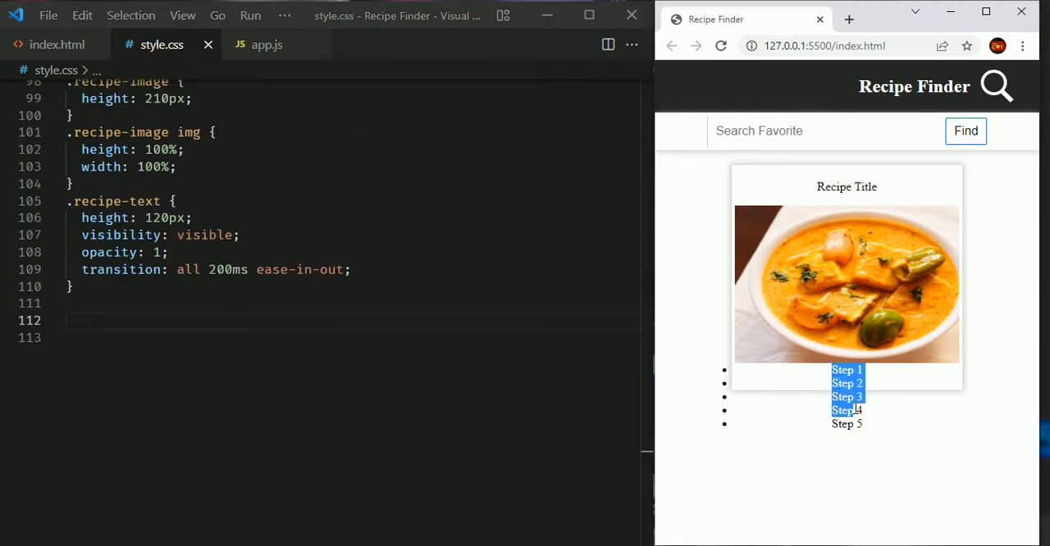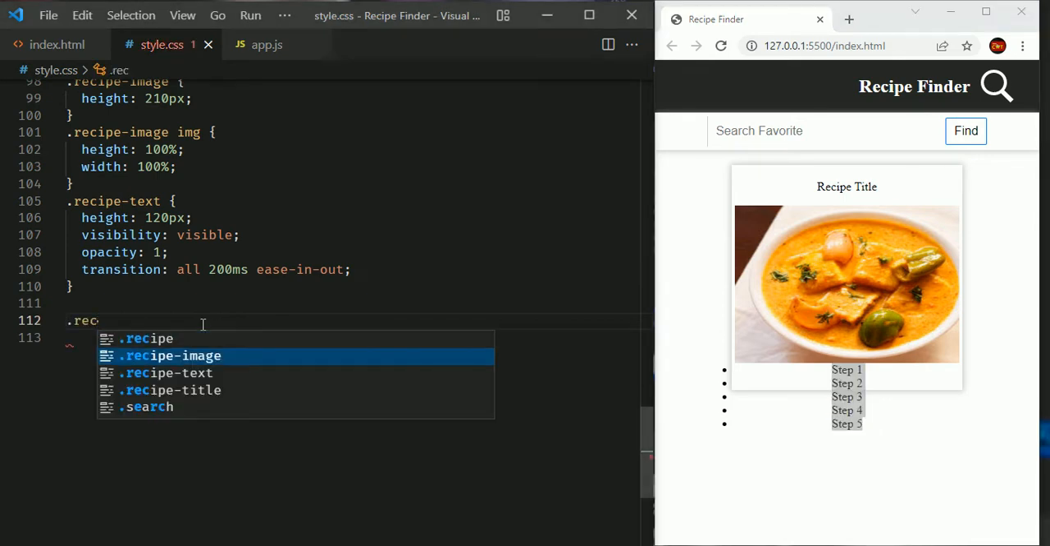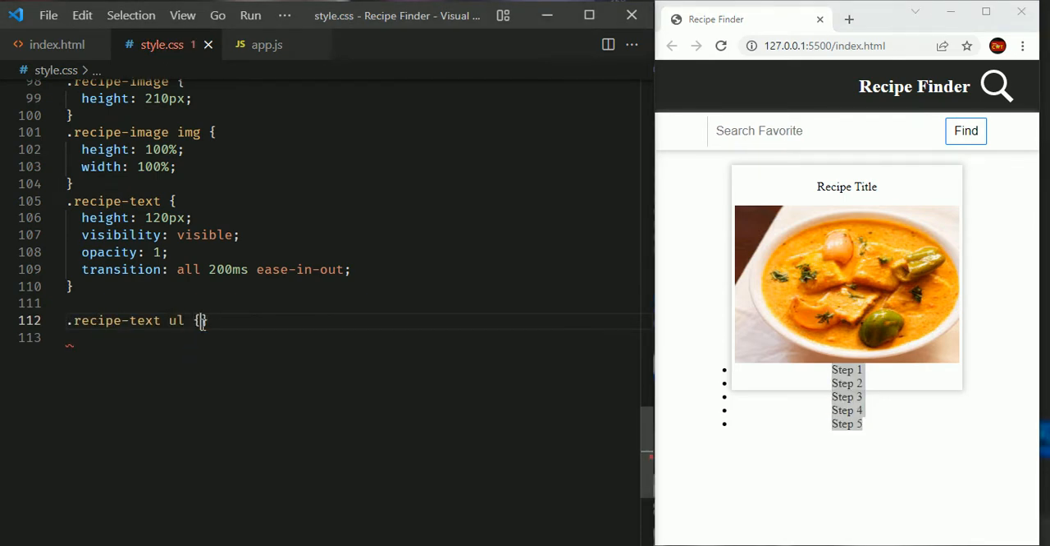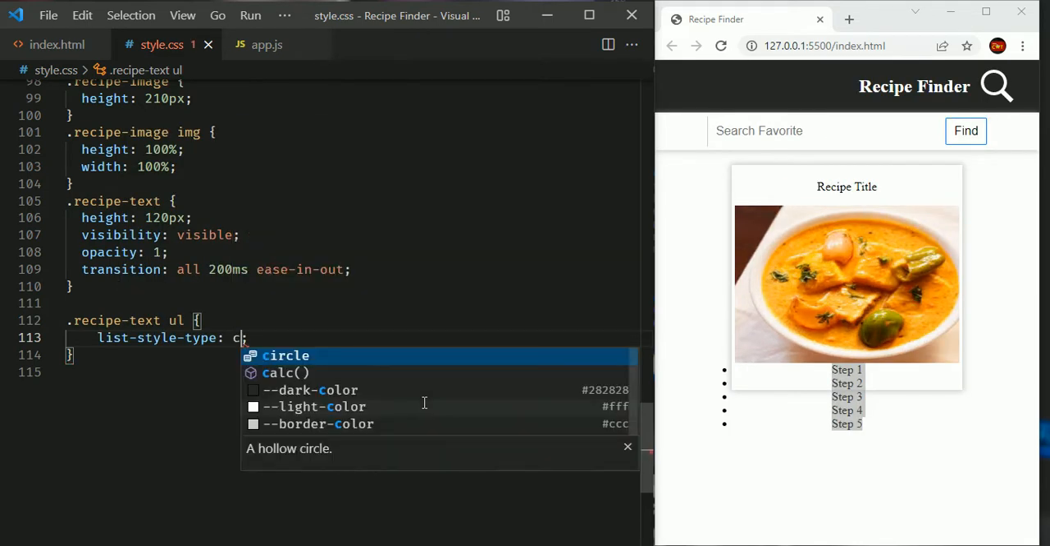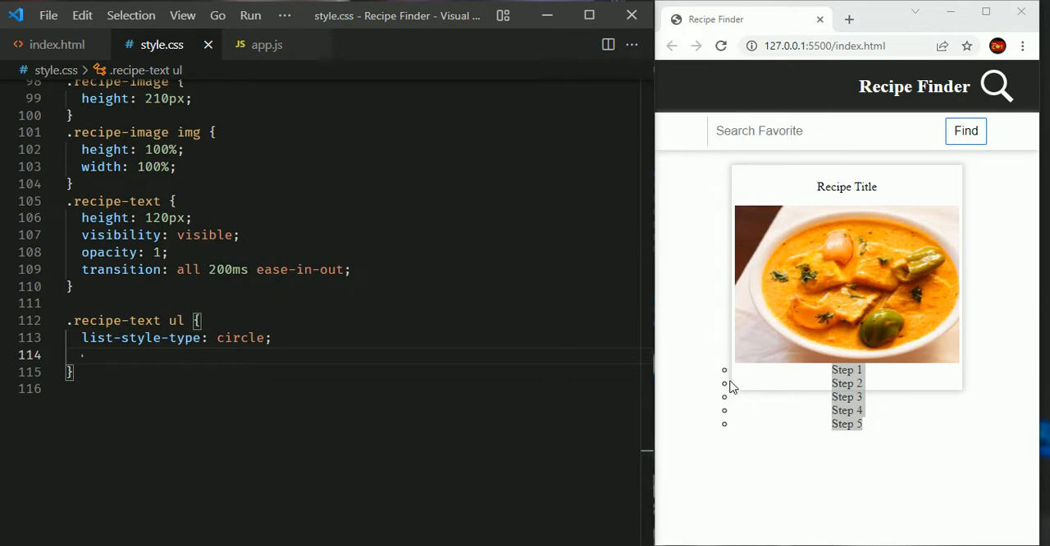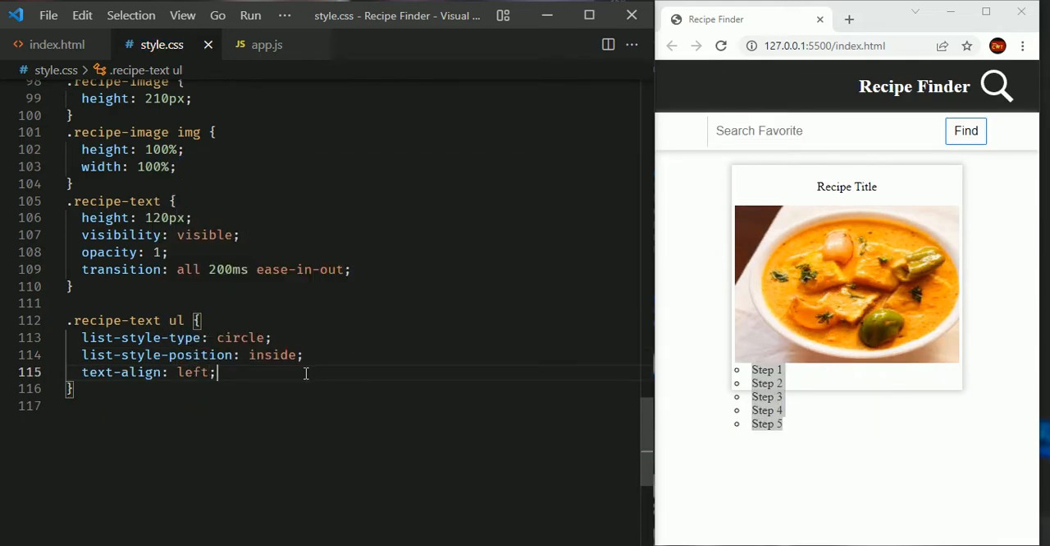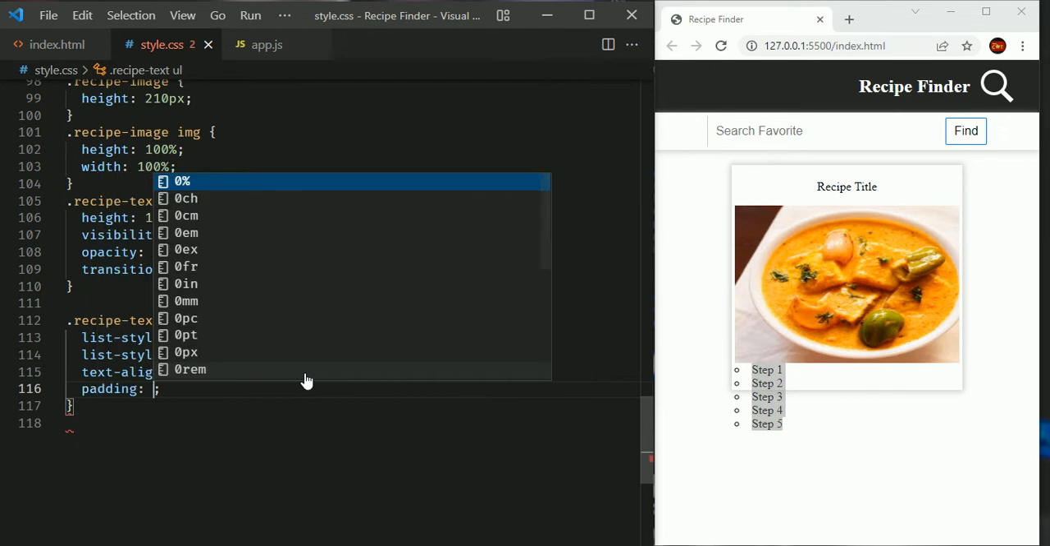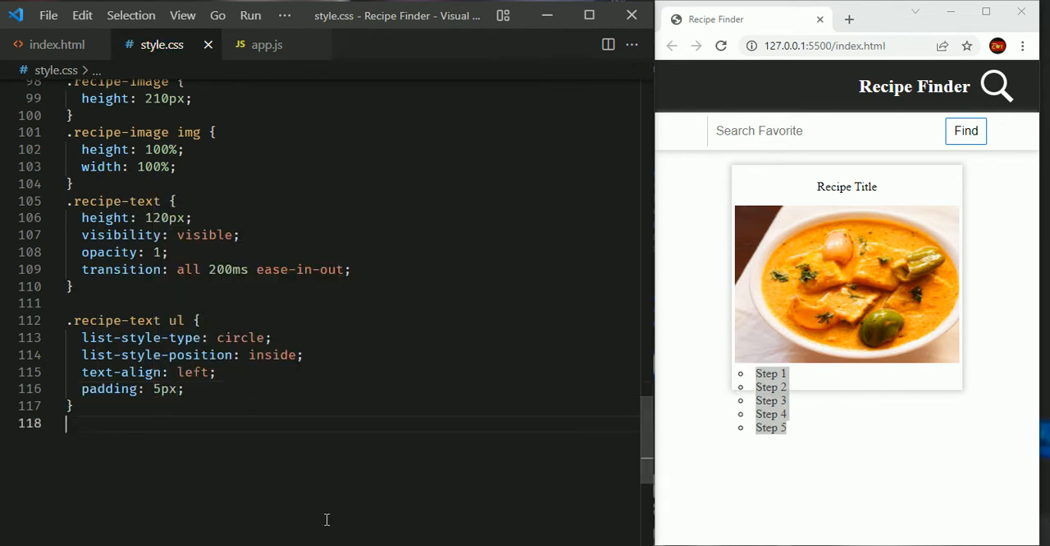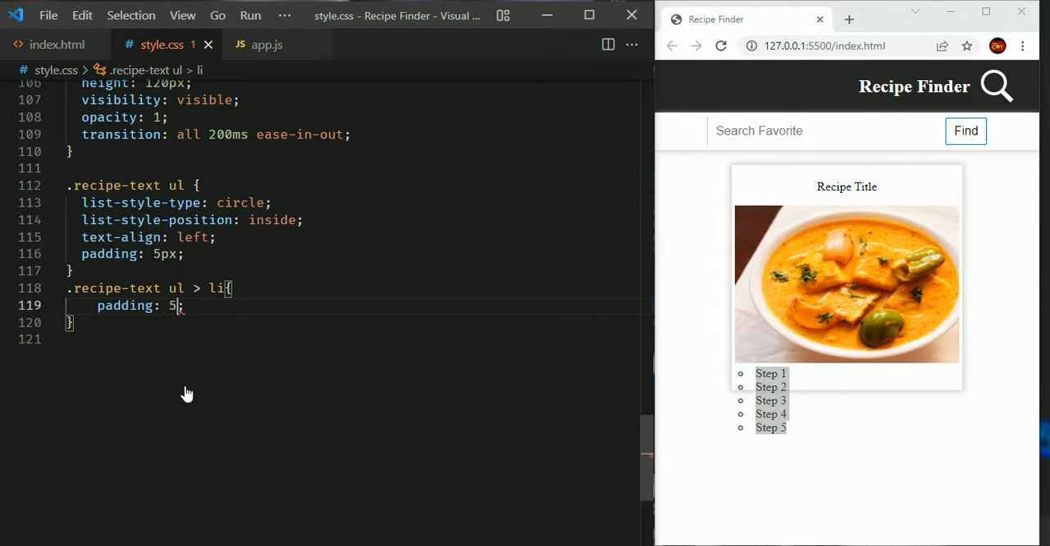First we are going to style this unordered list. So recipe-text space unordered list. So here we have the list style as bullet points. So let's have the circle. So list-style-type circle. We can see these circles are outside of this recipe box, so let them place inside. So for that we can use list-style-position, say inside. The text align left, and also we need to have some padding. So padding 5 pixel. Now let's define the list item. So take this, and here padding I give 5 pixel.